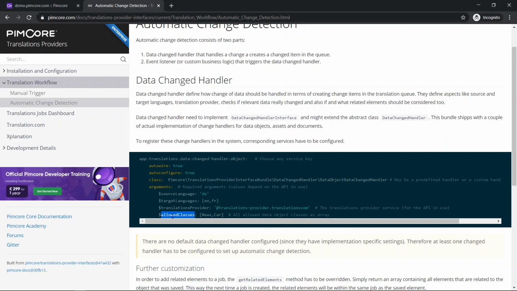It is also possible to configure multiple data changed handlers. So for example, different data changed handlers for different object classes that need to be translated in different target languages, or where we want to send the translations to different translation providers.